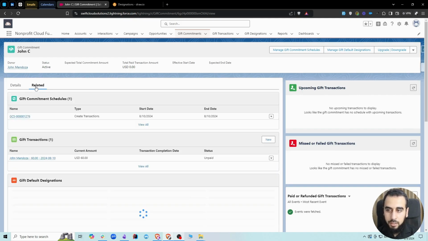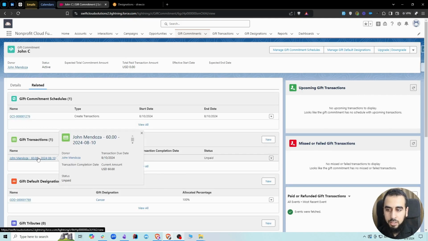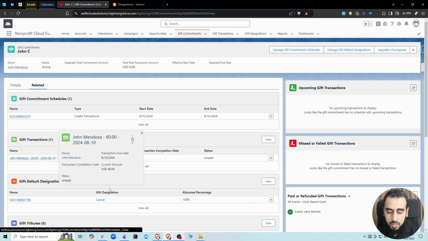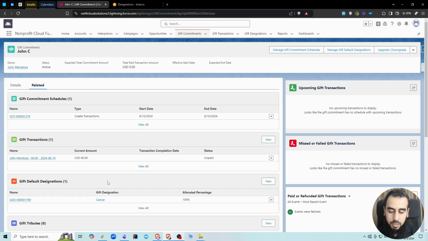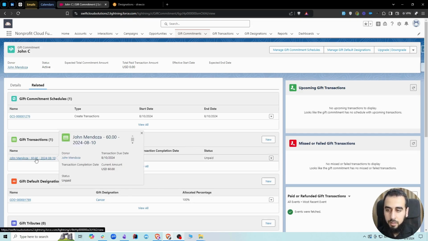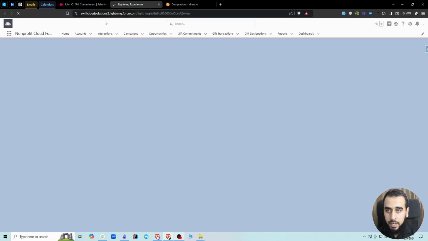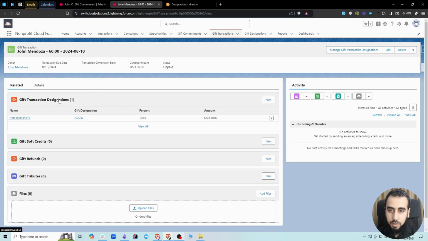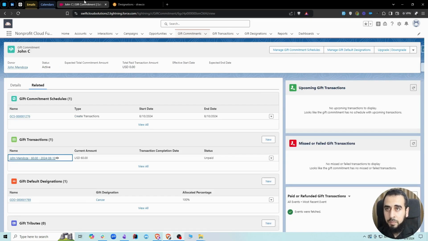If we go under related and we go on this gift transaction now, you notice now we have under gift default designations. This is the gift default designation at the commitment level. It says that 100% towards cancer, meaning any gift transaction that gets created as part of this commitment will be designated towards cancer at 100%. If we open this one, that's a gift transaction, and we look at the designation there, it should be 100% towards cancer, and got created automatically as well as part of the commitment. So this is the commitment.